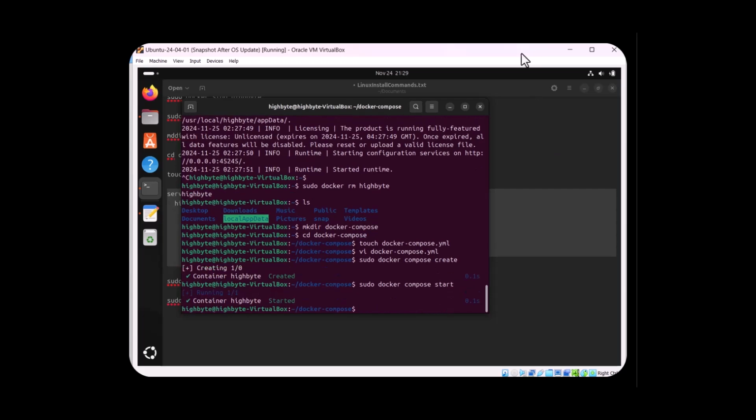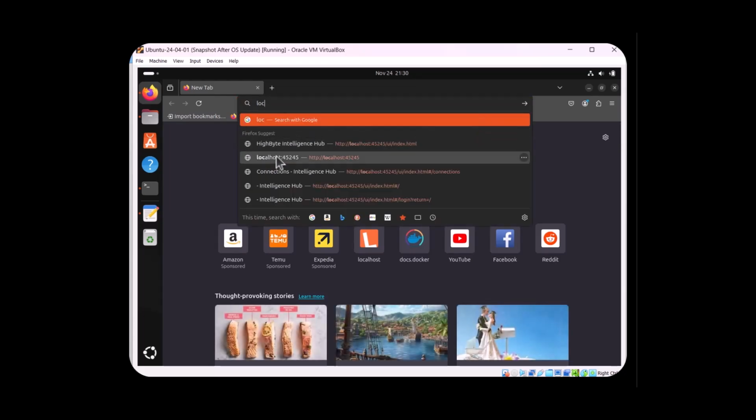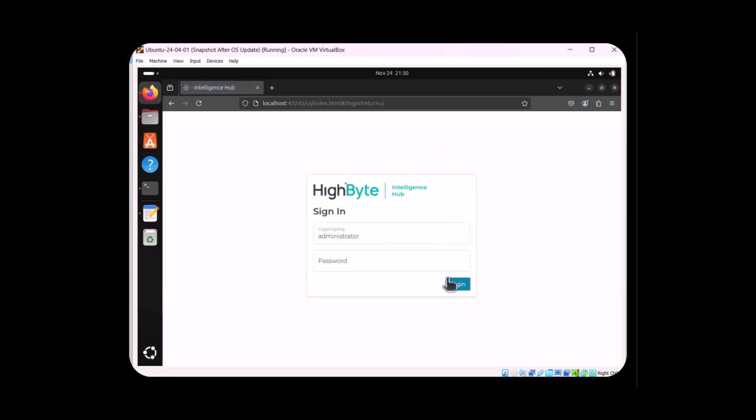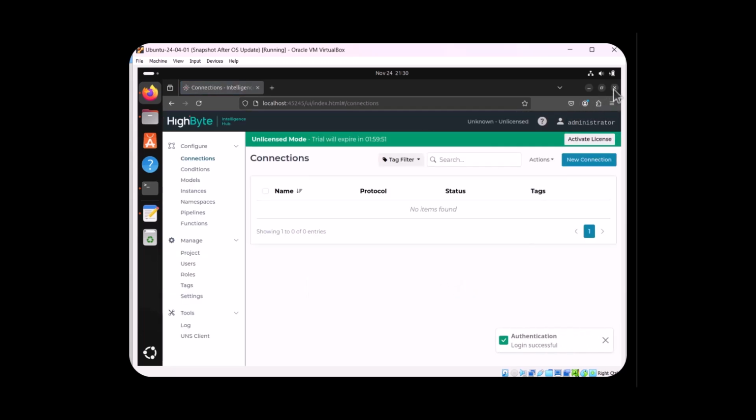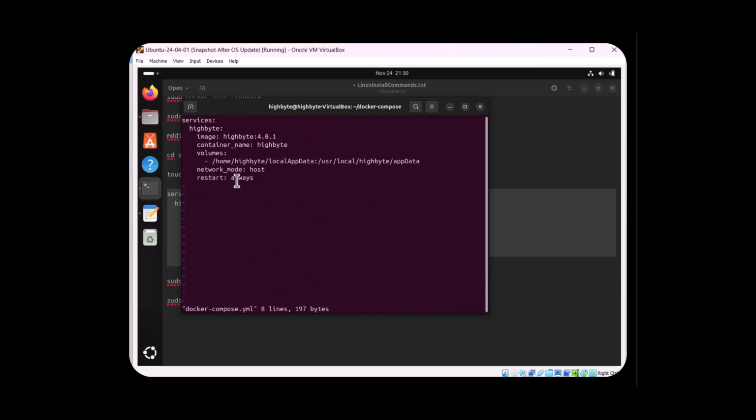I'll start the container. And so go back up, go to localhost, and now it starts with a Docker Compose file. And the advantage of this is, if I look at my Compose file again, it's set to have its restart as always. So when the Linux operating system restarts, this will automatically restart my container, create it and restart it as the operating system restarts. It's the same as running a service when you're running HighByte Intelligence directly from Linux.